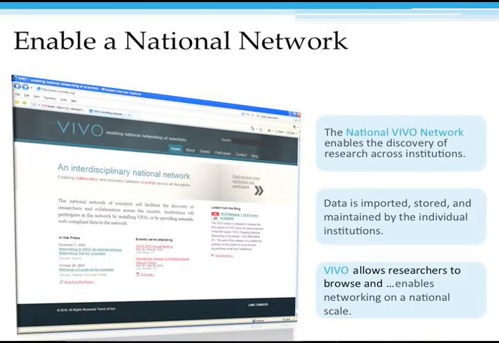The data is imported, stored, and maintained by the local institution. Because that data is RDF compliant, because it's linked open data, and because there's the common core ontology shared by all of those institutions, VIVO enables networking on a national scale. So now we have seven institutions with VIVO installed, and we're moving towards full implementations at those sites. And we want to expand our partnership. We want to encourage adoption and participation outside of those seven institutions.